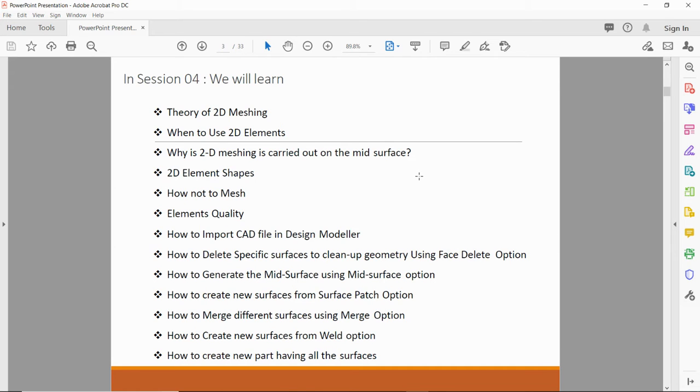In session number 4, we will learn the theory of 2D meshing, when to use 2D elements, why 2D meshing is carried out on the mid surface, 2D element shapes, how to mesh and how not to mesh, and element quality. How to import a CAD file in the design model, we have learned already in a previous session. How to delete a specific surface to clean up geometry using the face delete option, how to generate the mid surface using the mid surface option, how to create a new surface from the surface patch option, how to merge different surfaces using the merge option, and then how to create new surfaces and a new part having all the surfaces. This is all about today's session.